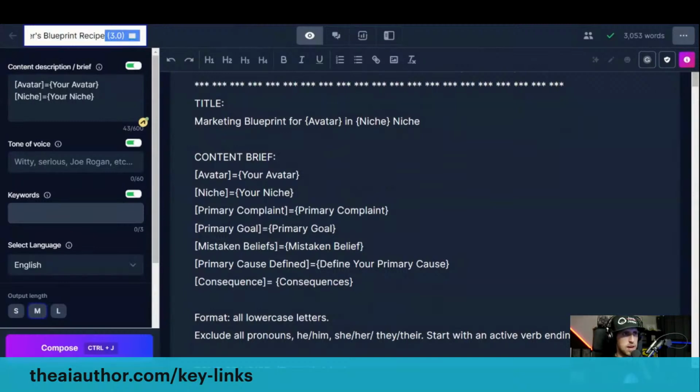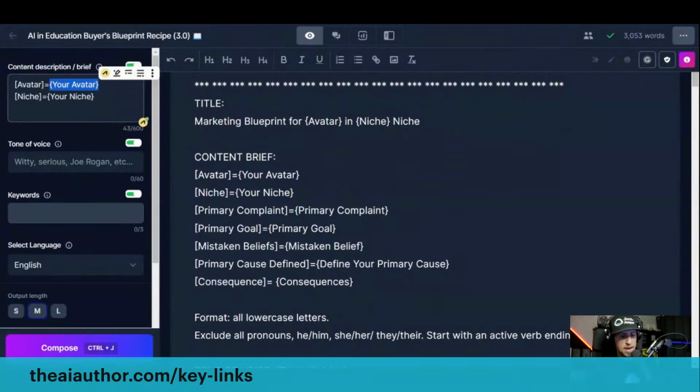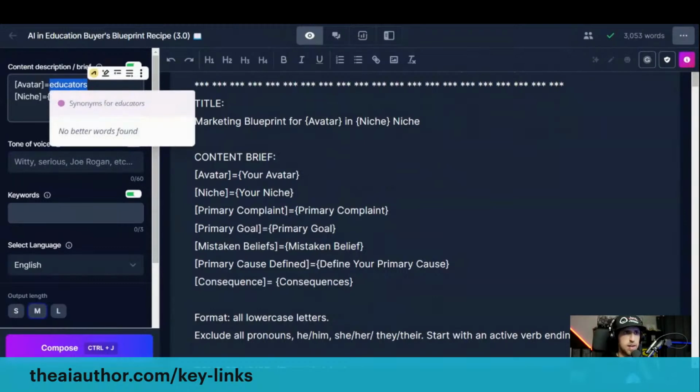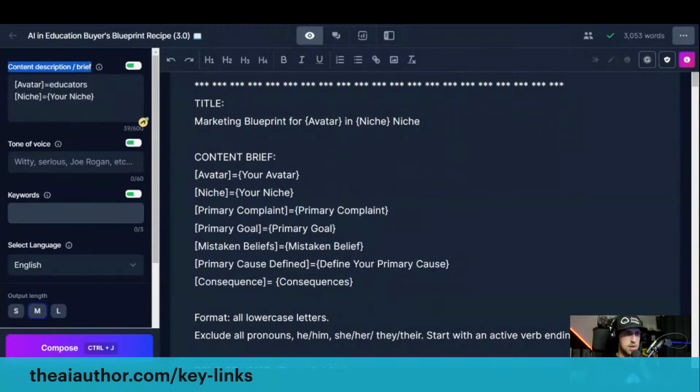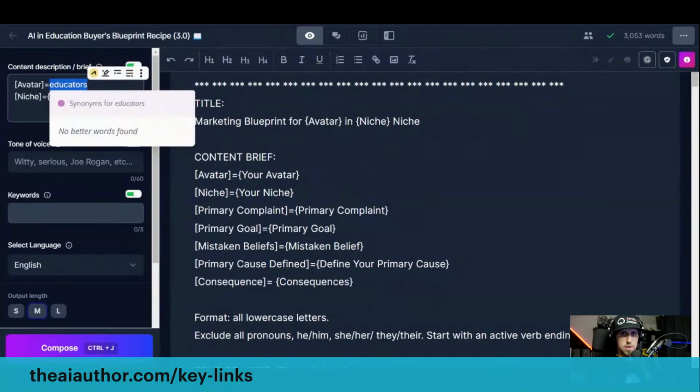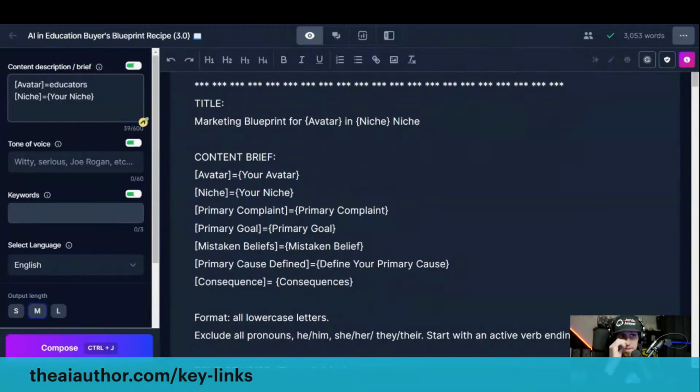I'll leave that right now. My avatar in this case is going to be educators. As you fill out your avatar, we're going to spend some time here, because this is going to make all the difference in how consistent our messaging is and where it's going.